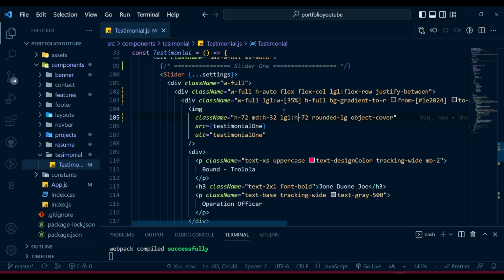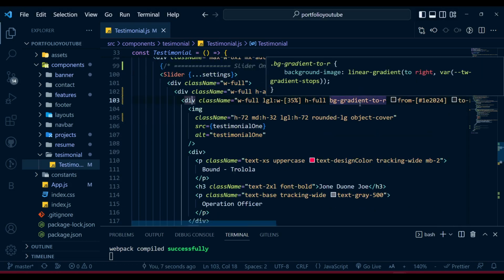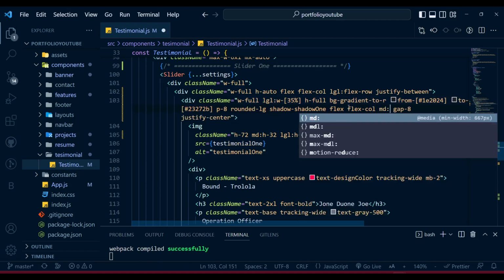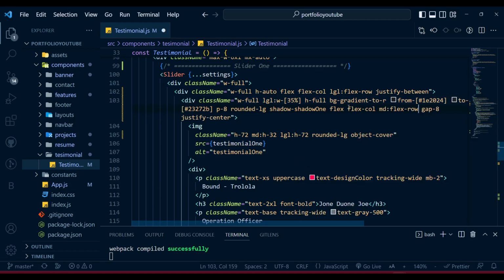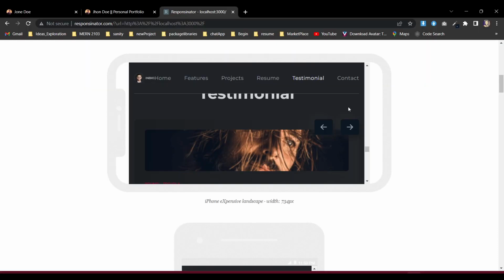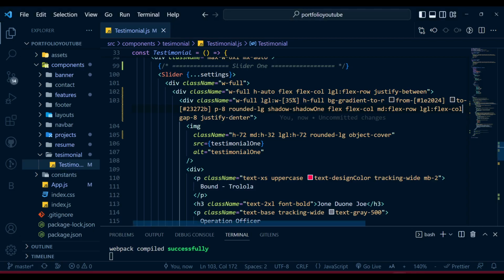And why is it not capturing? Because remember that overall div is, I think, a flex div. So first of all, that will be flex column. In MD it will be flex row, then in LG it will again be flex column. Now see, that's working fine. And I think it's justify center.